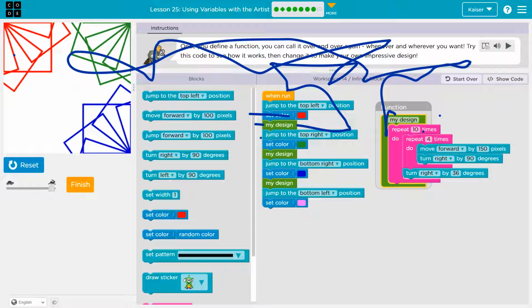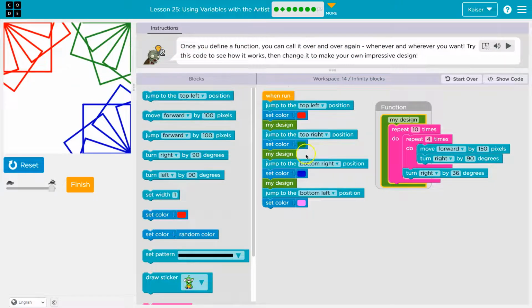And so I jump to the right. Let me get rid of this. Once I jump to the right, top right, I set the color to green, my design, and it runs through this again, creating that. Once it's done creating that, it hits here, jumps to the bottom, and blue, my design, does all that, goes beneath, jump to the bottom left, so I should be right here, and I set the color.